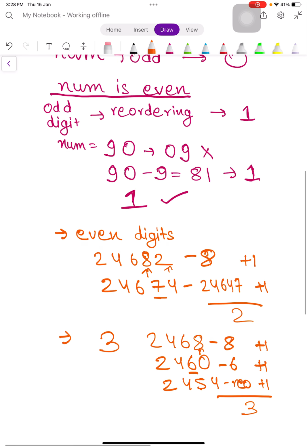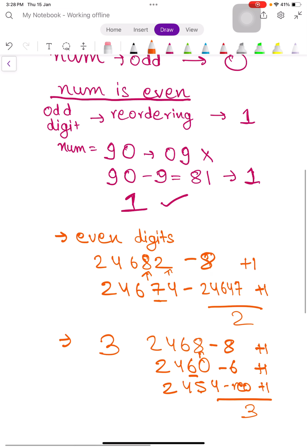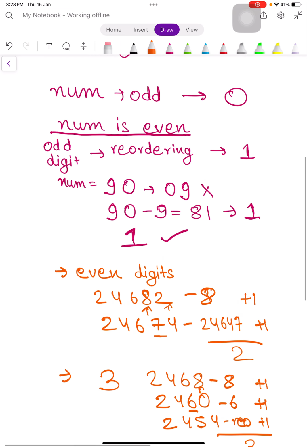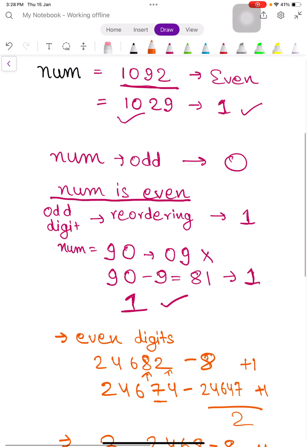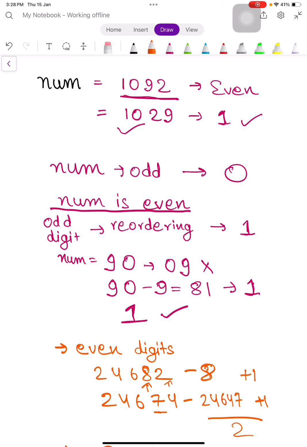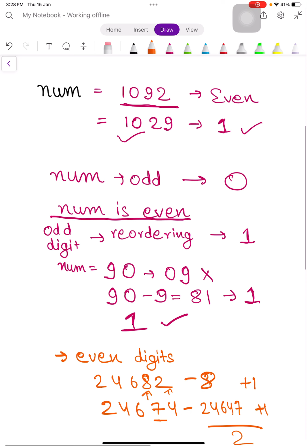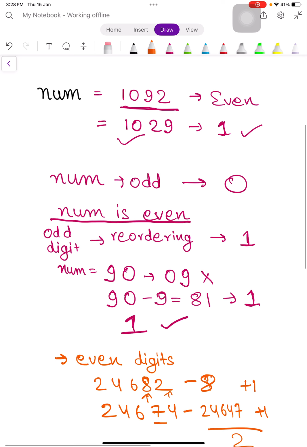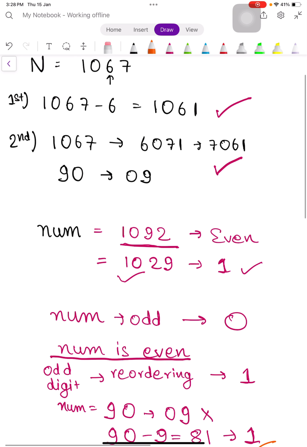And if I'm having all even digits but the last digit is not the maximum digit, in that case my answer is 2. And if I'm having an even number but one of the digits inside it is odd, then the answer will be 1, right? And if the number is already odd, in that case I'm going to print 0.